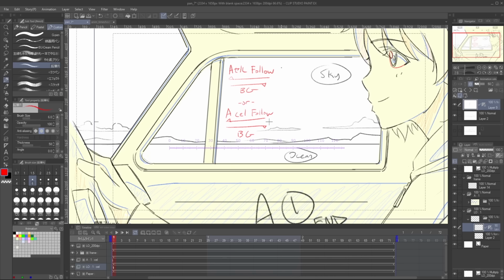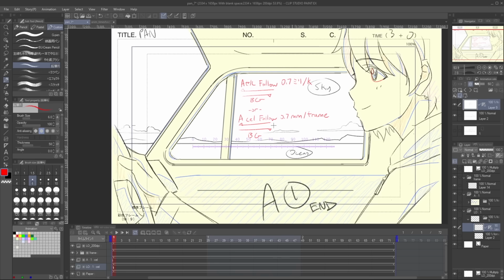And this is how you would write it in Japanese. 0.7 miri, which is short for millimeter, and K, which is short for koma, meaning frame. You don't have to draw the full extent of the BG. You can just leave it to the painter to fill it in.